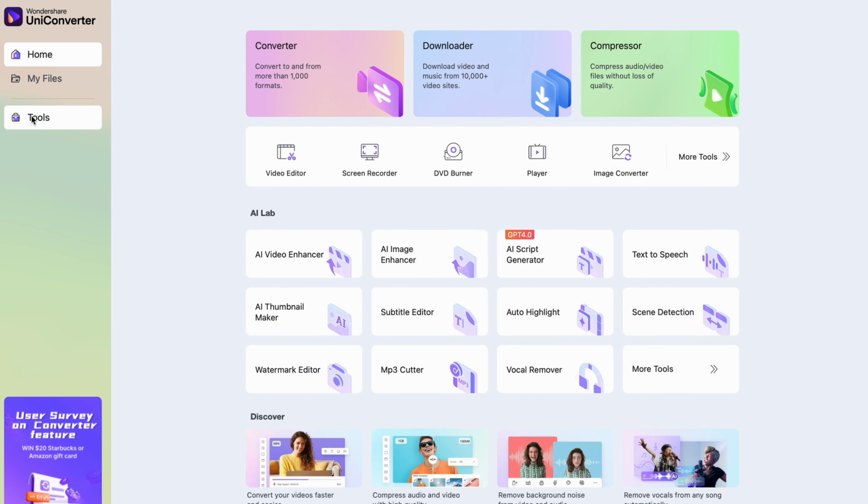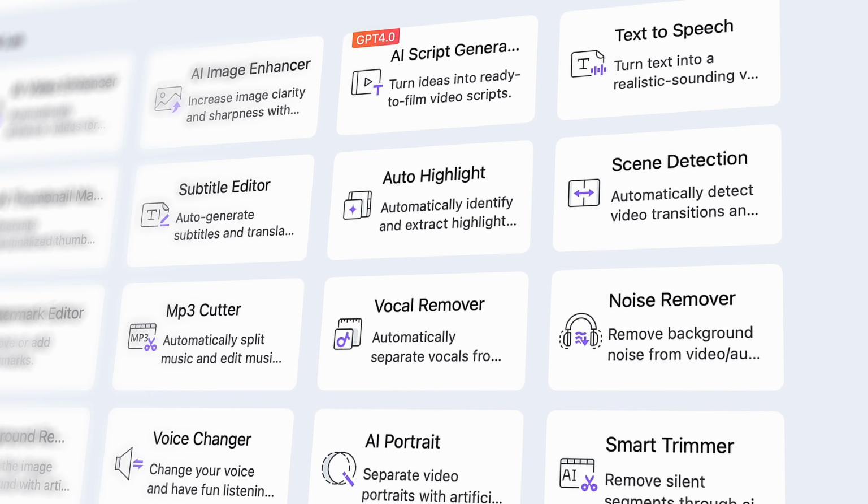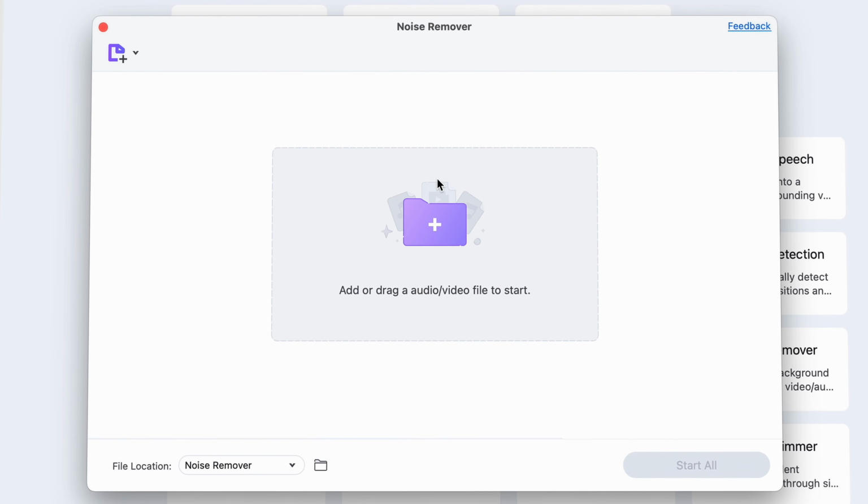Okay, now I'm sure that you have the UniConverter up and running, so let's remove background noise from audio and video files. The tool you need to look for is the noise remover. You'll find it within the AI lab. This tool supports background noise reduction from video and audio files in a batch. The tool works in a very simple and user-friendly way.